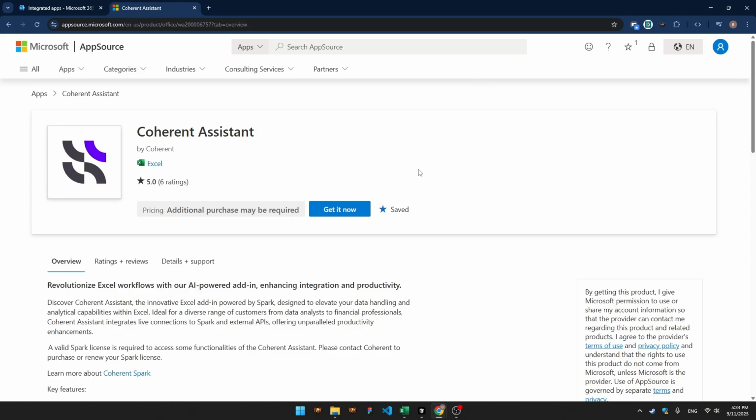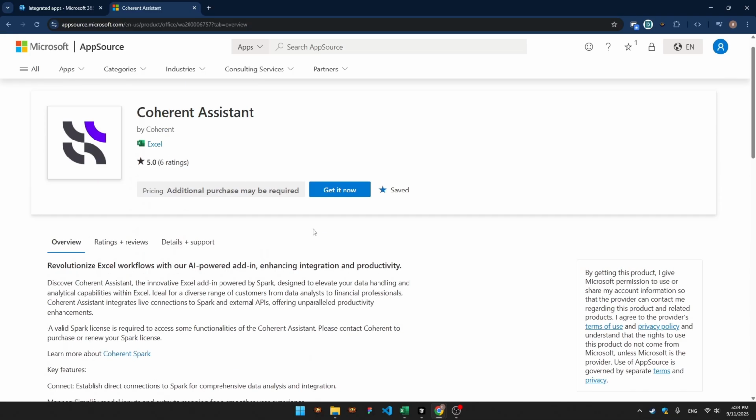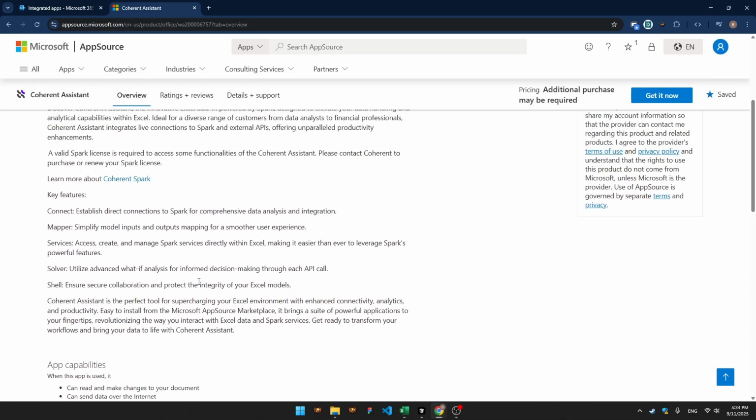Hey, in this video we are going to talk about how to use Coherent Assistant compare functionality to compare two Excel files. Link in the description. You can get the Coherent Assistant right now for free, and the compare functionality is also for free. There are other functionalities that are for paid users, but that doesn't really concern us.